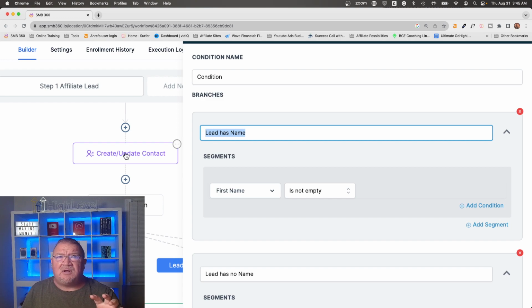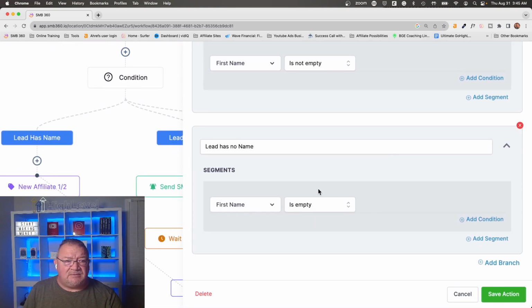The lead's going to come across, it's going to have a name, and it's going to flow down the rest of your workflow that you already have assigned. Perfect. Exactly what you wanted to do. Now, what happens if it doesn't have a name? So all you do is, you could say lead has no name, where the first name is empty.